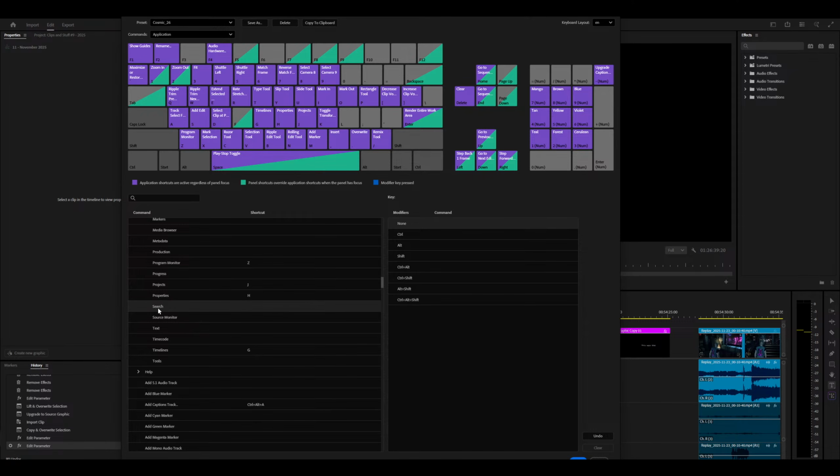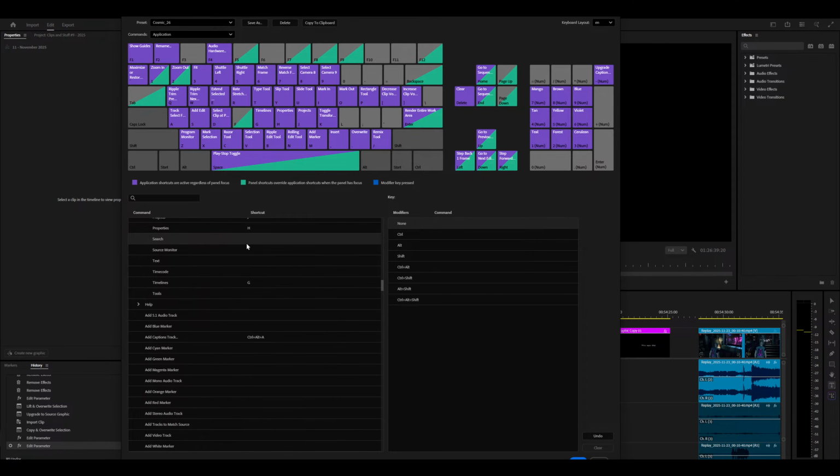Search. This is the new search panel where you have the AI search, where you basically just type what you want to see and it scans all your footage. So if you search for a dog, it's gonna show you all the footage of the dog.